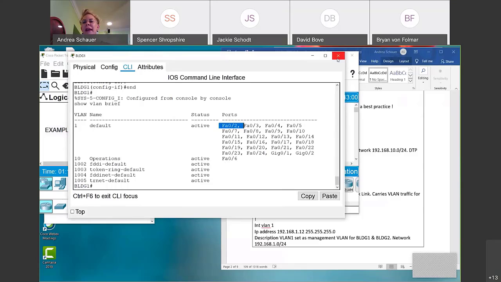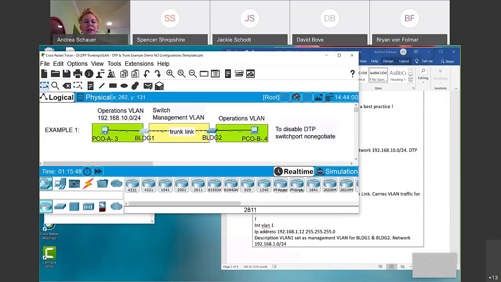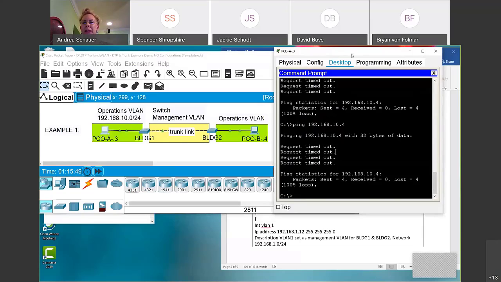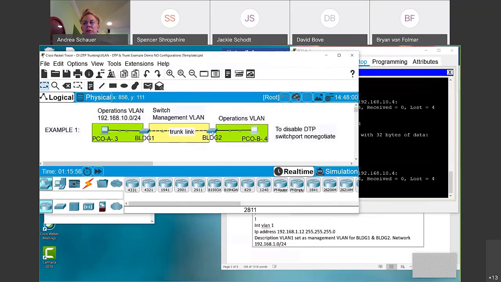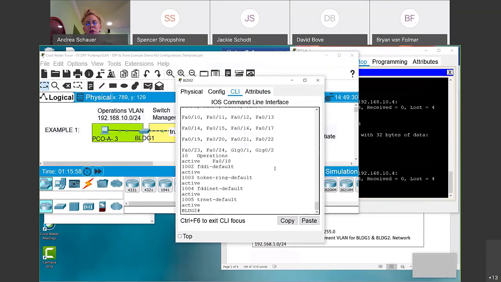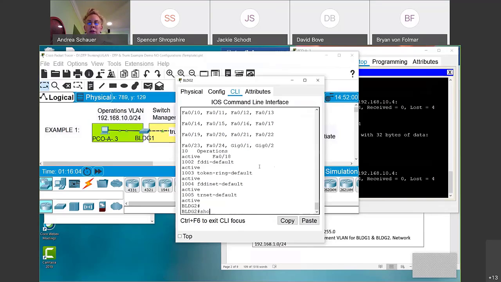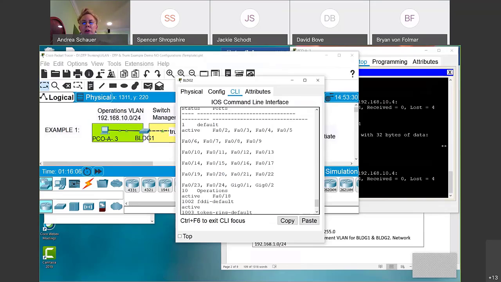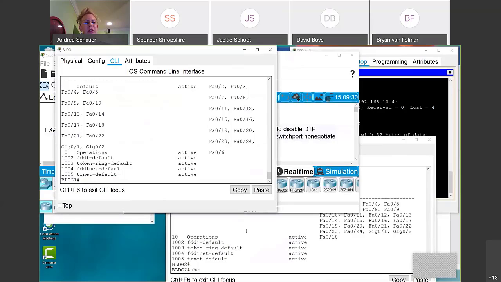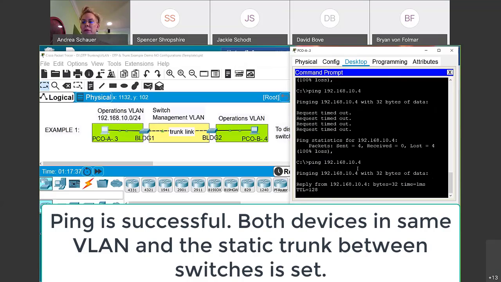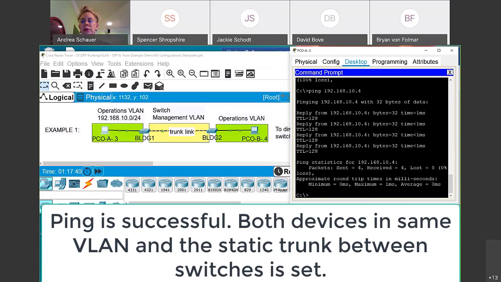So how about now? Can PCA ping PCB? When we looked here, we did show VLAN brief. What did I do wrong? Show VLAN brief. Is it part of VLAN 10 now? Right here, F18, is it part of VLAN 10? And what about over here, F06, is it part of VLAN 10? All right, let's see. Voila. They can ping.